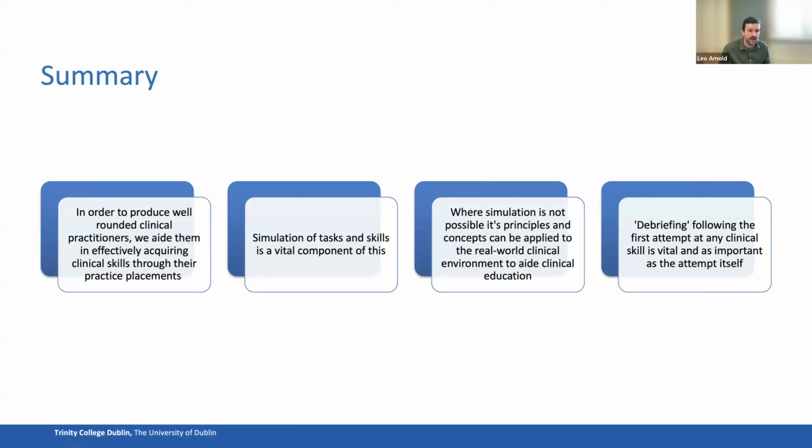I wanted to just summarize by saying that obviously our aim is to produce well-rounded clinical practitioners, and we want to aid them in gaining the clinical skills. And we can do this not just by designing effective simulations in the clinical setting, but also by applying the principles of effective simulation to any clinical task that students and any learner is attempting.